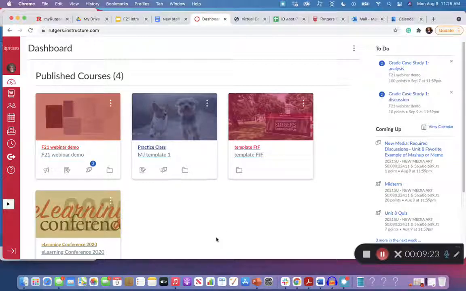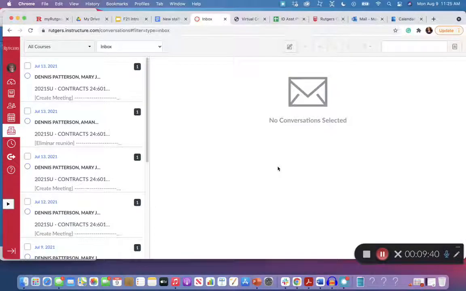While we are still looking at the account navigation, I want to point out to you the inbox tool, which is right here. Inbox in Canvas is an internal messaging tool. Using this tool, you're able to send messages to whole classes, specific groups, or individual students.